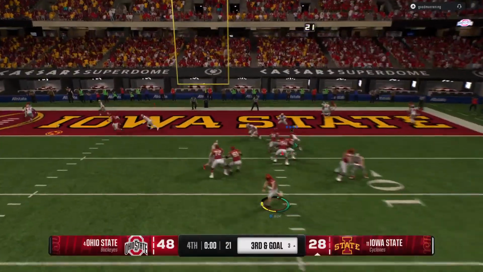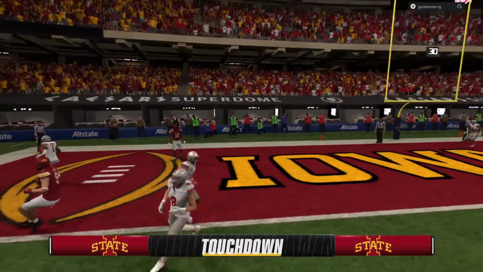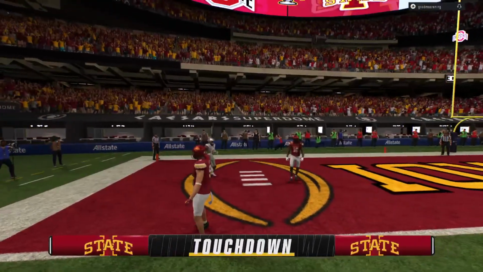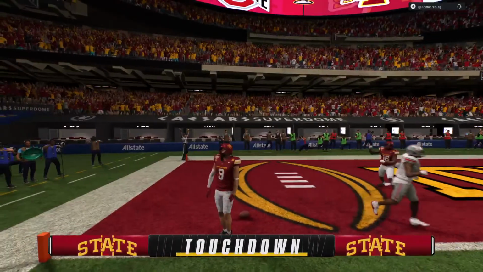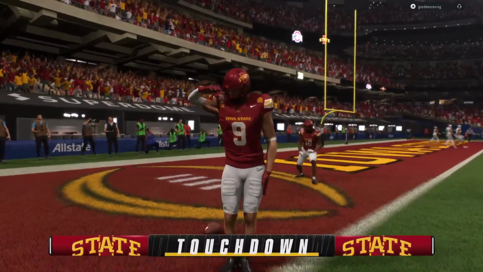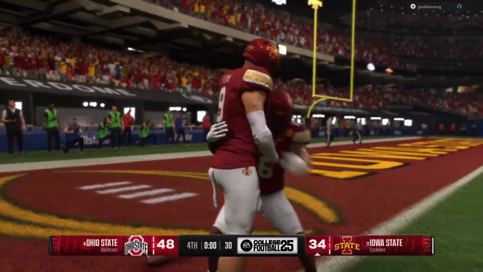On third and goal, they'll throw it. Quickly complete. And the consolation prize there. He gets into the end zone. Won't win them the game, but at least a score as the clock hits 0.